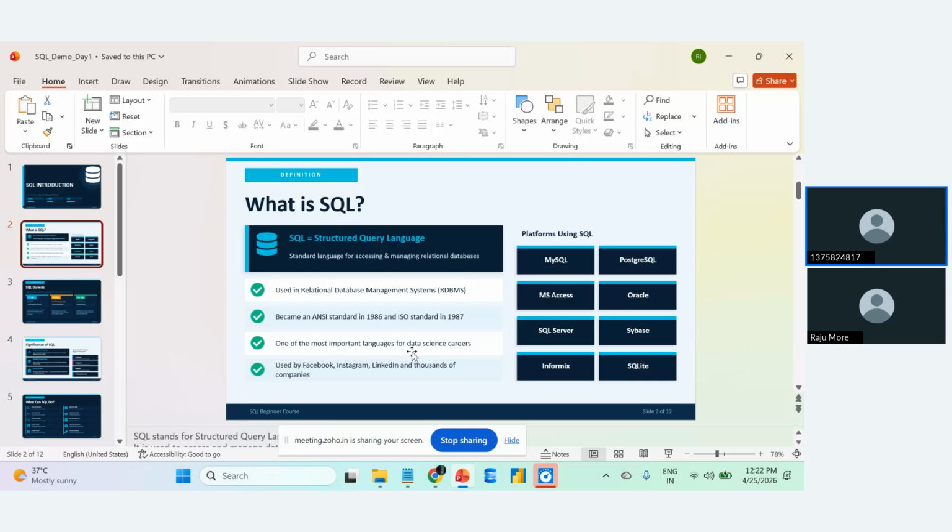You know Facebook, right? At the backbone, it works based on this SQL. Okay. And Instagram is also working on this SQL. Okay. And LinkedIn is also working based on this SQL. Okay. Next.